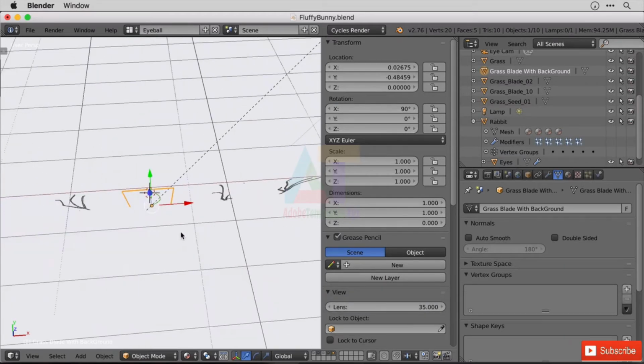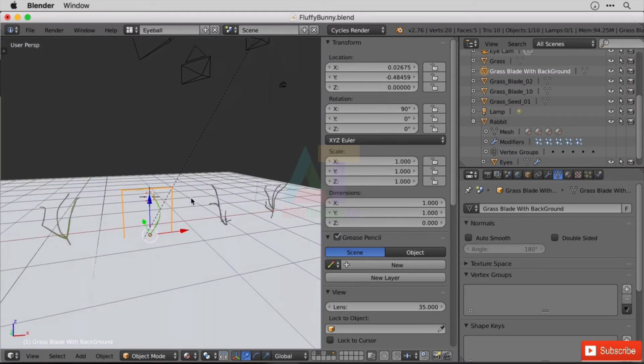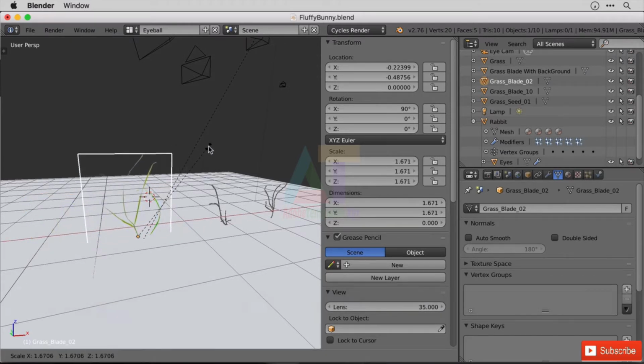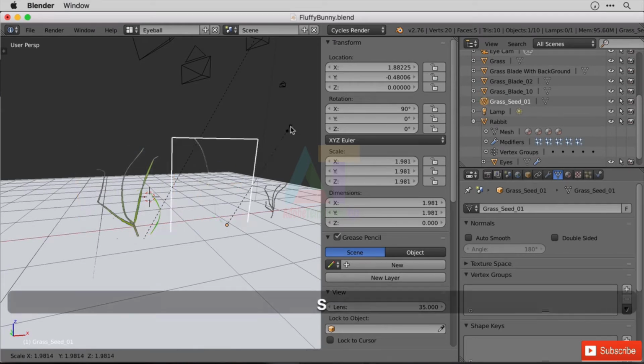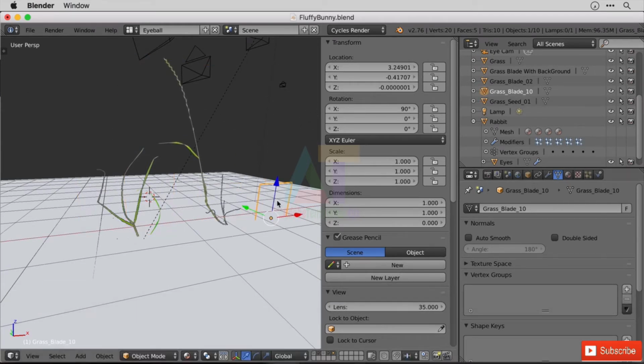Okay, so we've got our blades of grass here and I want to render them out. So the first thing I'm going to do is put them a bit closer to one another, and I'm going to be a bit adventurous and scale this one up even more, and that one can stay the same size as well.